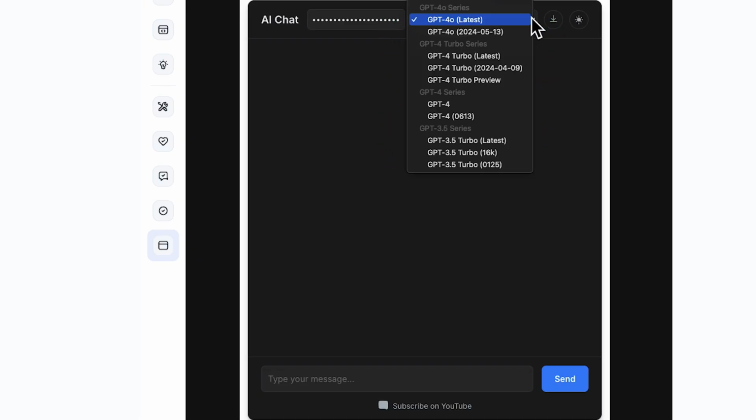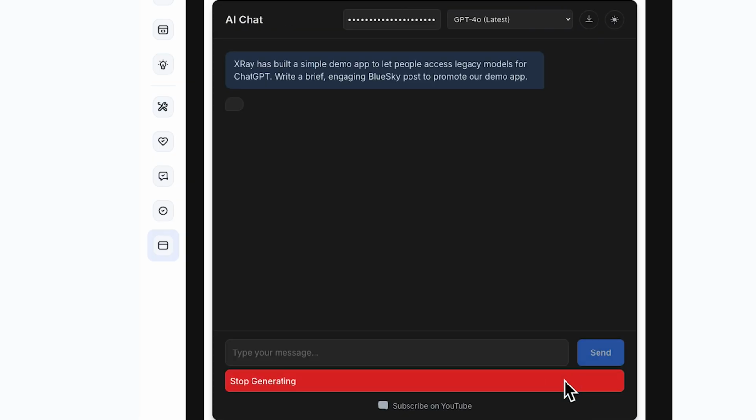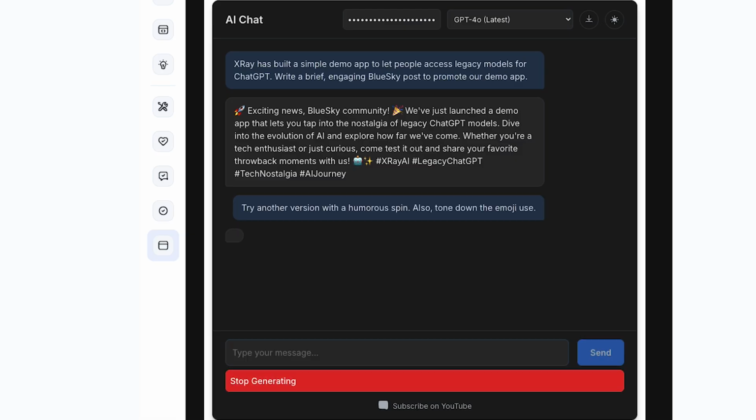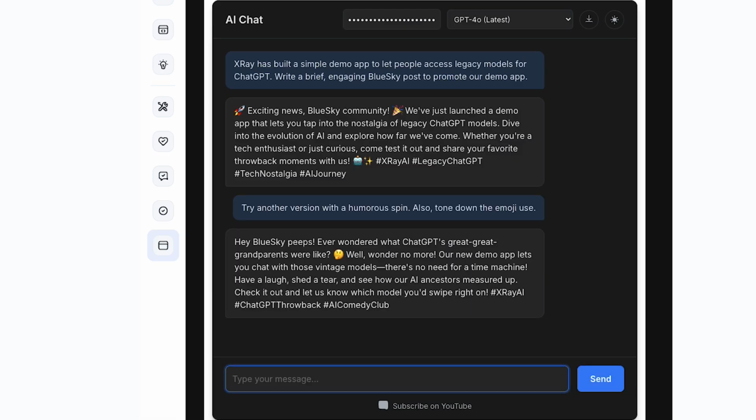There are variants on 4o, as well as older models like GPT 3.5 Turbo, which is one of the cheapest models you could use. Once you pick the model you want, just write a quick prompt like you would with ChatGPT. I'll ask it to write me a Blue Sky post about my new tool for using old OpenAI models. And there's my post. Let's ask for something funnier. And after a moment, we have an updated post. Awesome. Works just like ChatGPT, more or less.